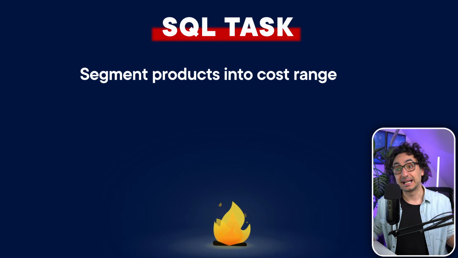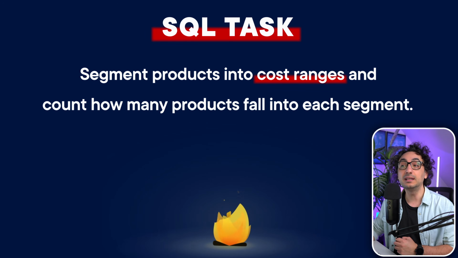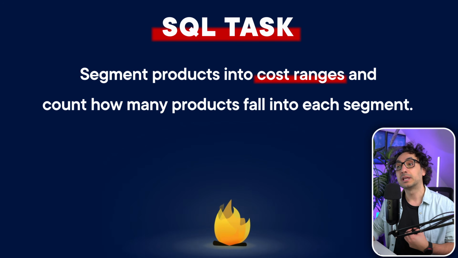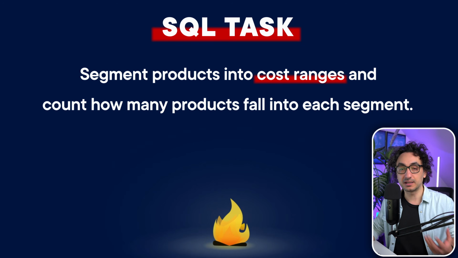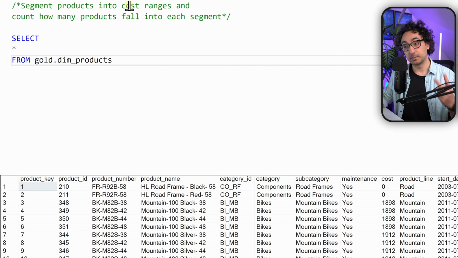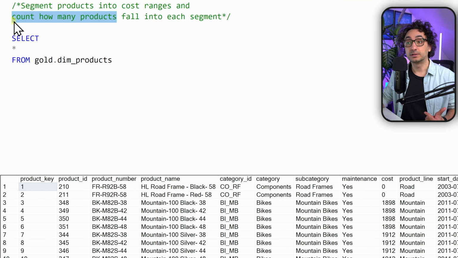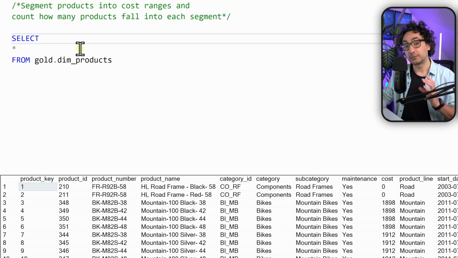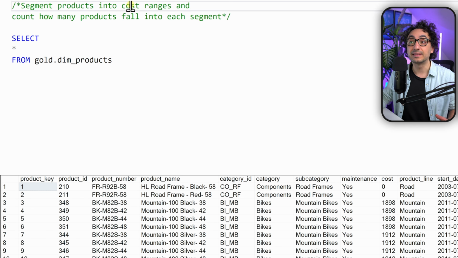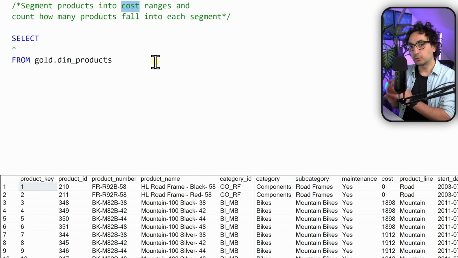So now we have the following task, and it says: segment products into cost ranges and count how many products fall into each segment. So by looking at this task, we have two measures. First, the costs, and second, the total number of products. And of course, we have to segment one of those two measures, and in this task, we are segmenting the costs. So we have to focus now on taking this measure and converting it to a dimension.